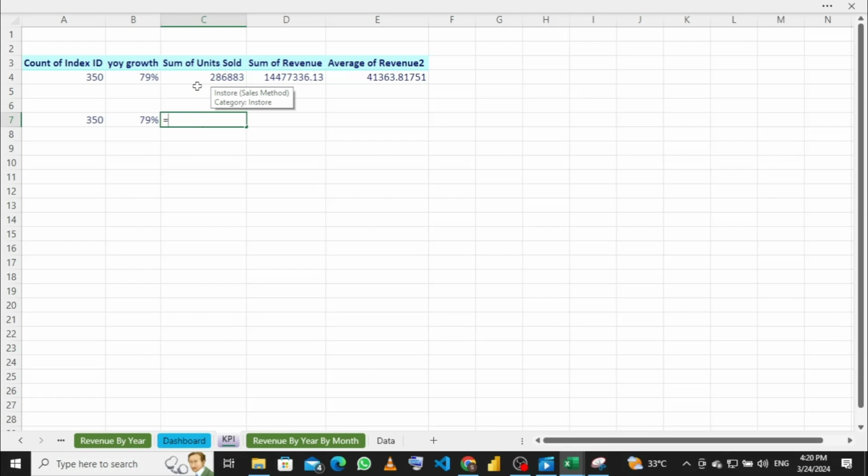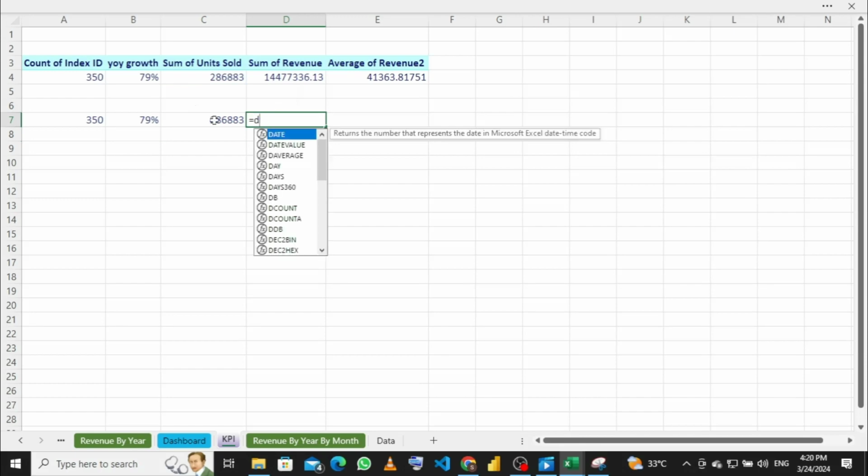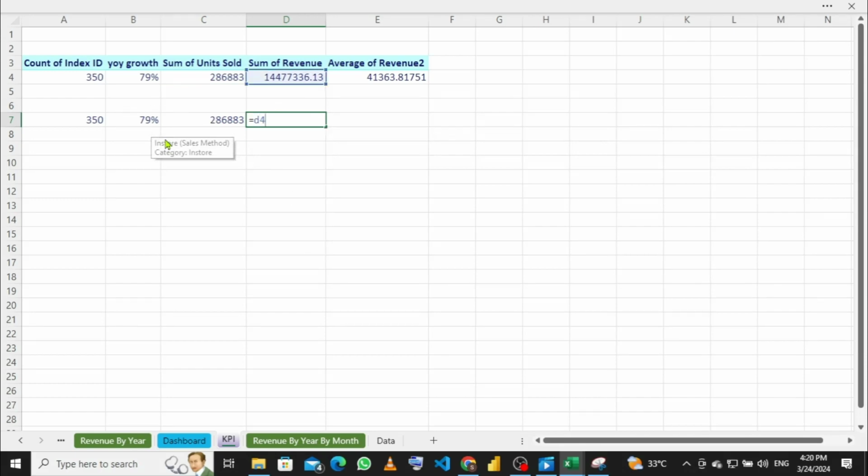Cell reference of this one is C4. C4, I'll click on enter, equals to D4. I'll click on enter. I could just do autofill. You understand? Just do autofill. So now let's start calling them out.